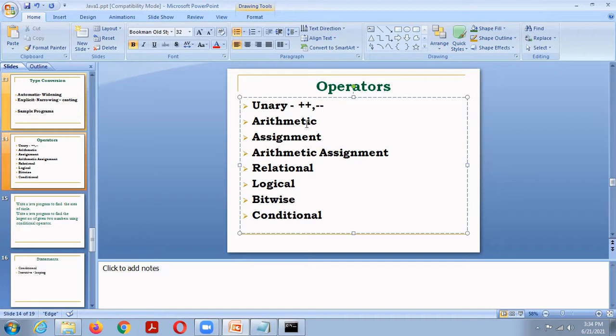Then arithmetic operators: addition, subtraction, multiplication, division, then the percentage operator, which is the mod operator. It is used in the integer category. It will return the remainder. The percentage operator is the remainder operator.